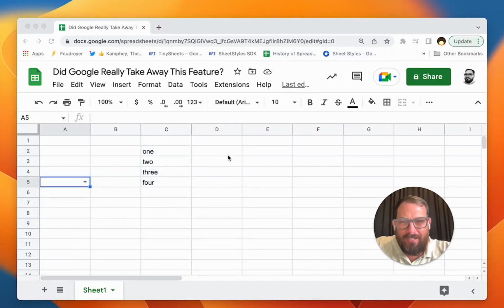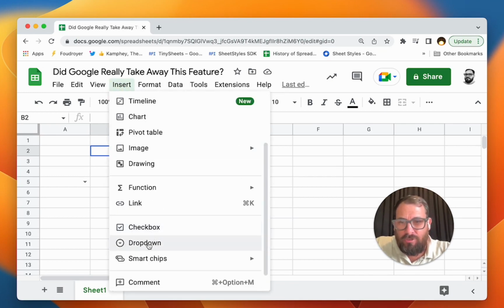Hey, so I think Google Sheets might have taken a feature away with drop-down menus. With the new drop-down chip, it seems as though we're missing one of the key features that a lot of people used. I got this question on another video, which you can watch here, where I introduced the new drop-down chip. And the new drop-down chip allows you to insert down here a drop-down.